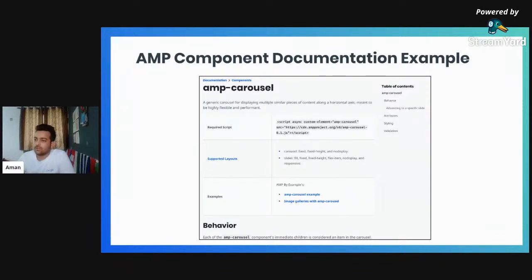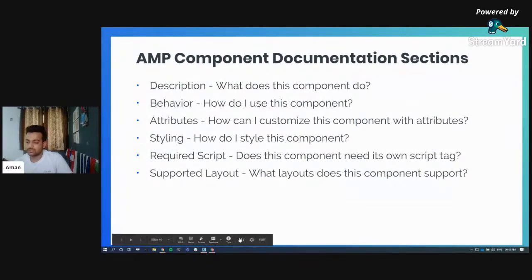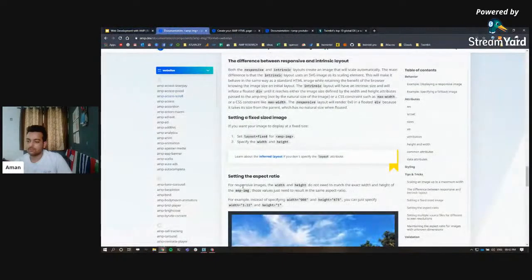So I was talking about the AMP component documentation example. You can visit this page and see all the documentation related to a particular component. We have description, behavior, attributes, styling, required script, and supported layout. These are all the things the documentation includes when you visit the AMP documentation section. And this is consistent across all the components that AMP has to offer.